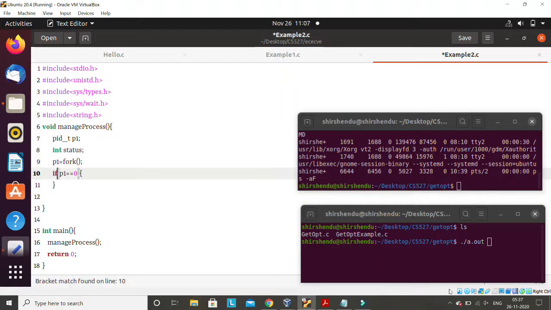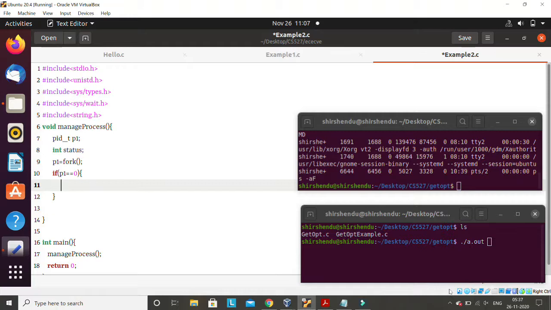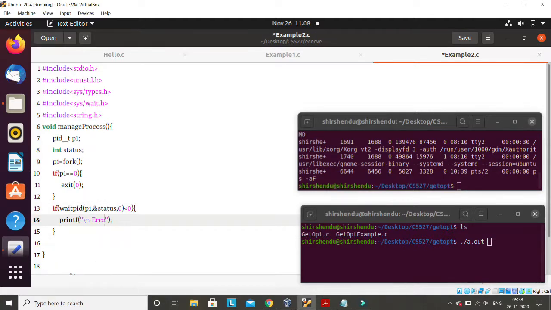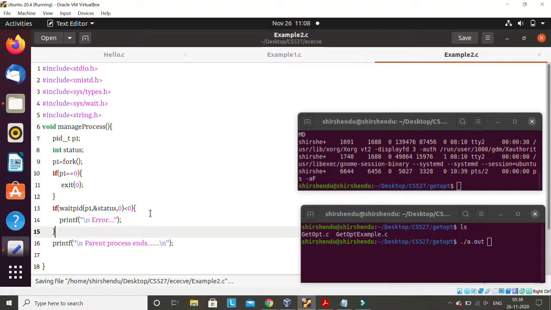For this, the last line of the if should be exit 0. If the last line of this if is exit 0, it means that I am creating a child here. The child will execute whatever it does inside the if, and at the last line of this if statement, that is line number 11, the child process is exiting. So the child process will never come to line number 13. Only the parent process will be here. What the parent process will do here is wait, waitpid. Okay, so the code is simple.